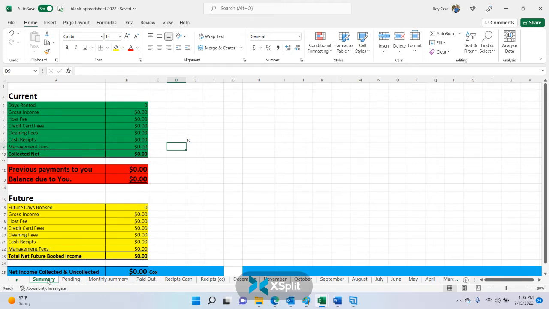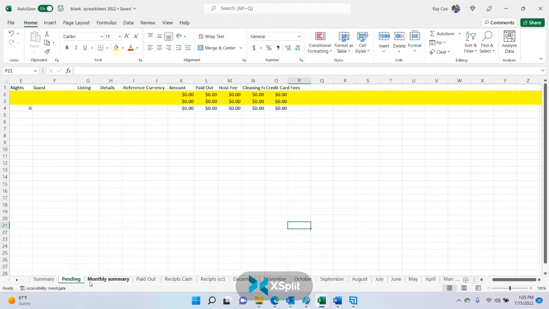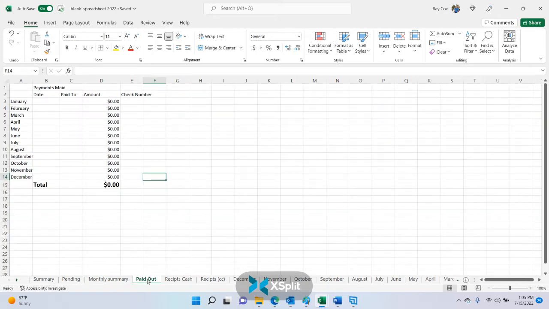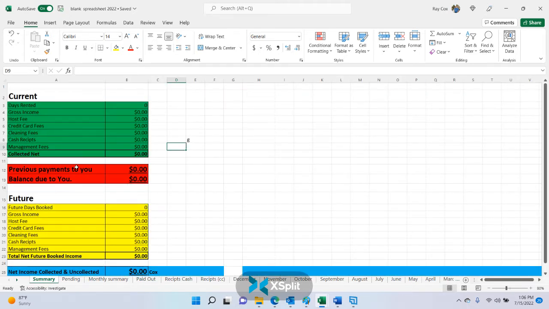So let me go through the tabs down here at the bottom. We have the summary tab. We have the pending tab. We have a monthly summary. The first tab, again, was a yearly summary. This is the monthly summary. All the totals from everything for each month will show up here on this monthly summary. We have a paid out tab. If we make a payment out, it is going to change this balance here where payments to you.